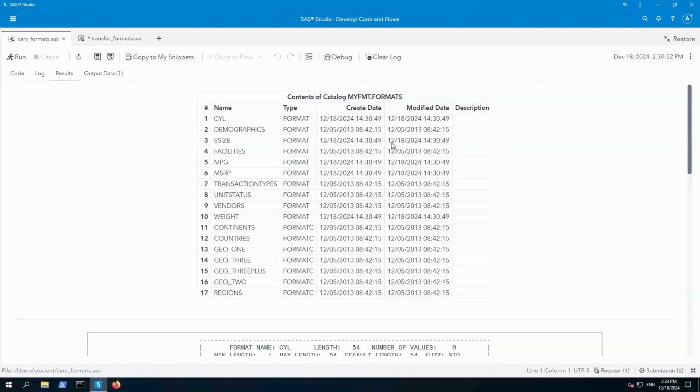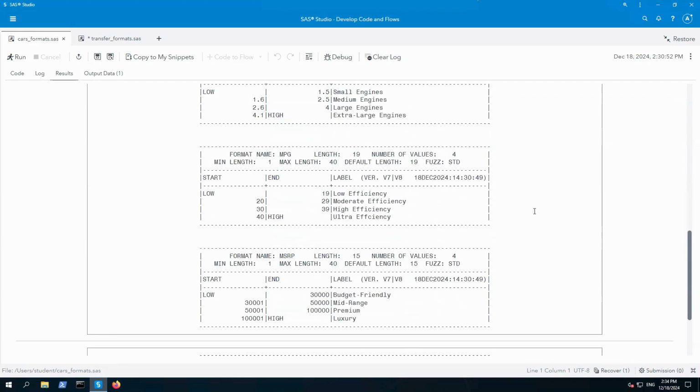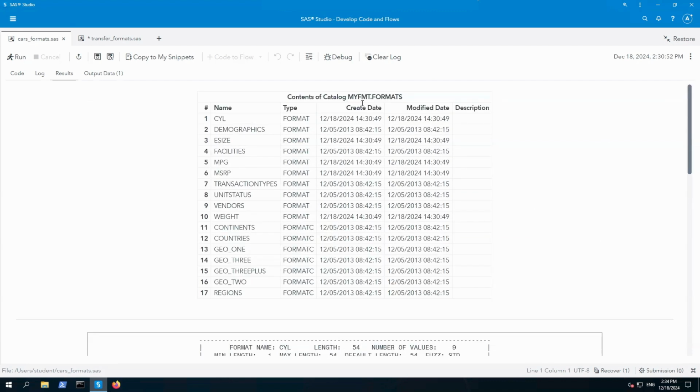This is SAS Studio, and we're viewing a report of a Base SAS format catalog formats in a MyFMT library. You can see this base format catalog includes a number of entries, including formats for the definitions that we saw in the previous report: SIL, E-size, MPG, MSRP, and weight. I've also included a report of the individual format definitions. Let's review the code to transfer this Base SAS format catalog to a CAS format library.